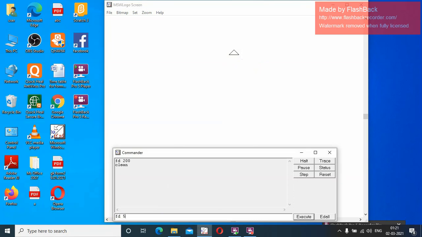FD space 50. It has drawn the line. Now you just have a look at the turtle. CS, clear screen. The turtle has come to the center of the screen, that is its home position, right? So we have seen FD, BK, clean, clear screen, hide turtle, show turtle, pen up, pen down, and home command.